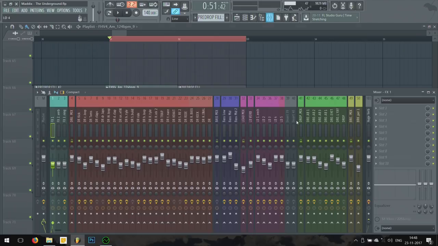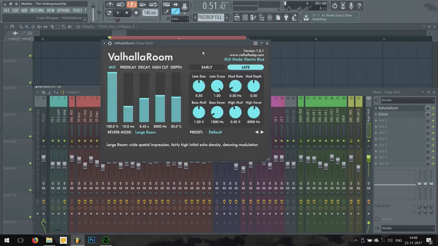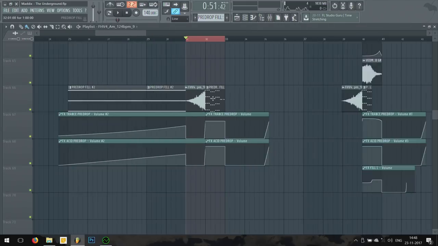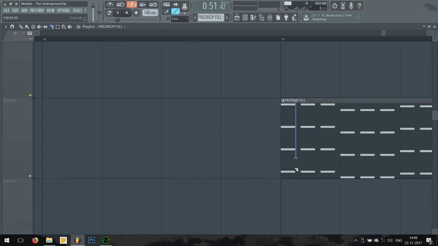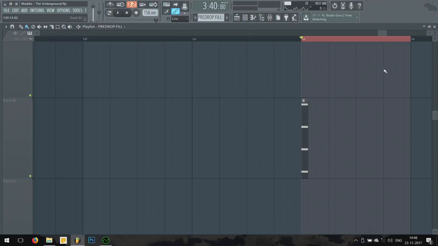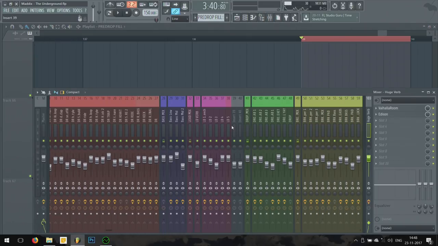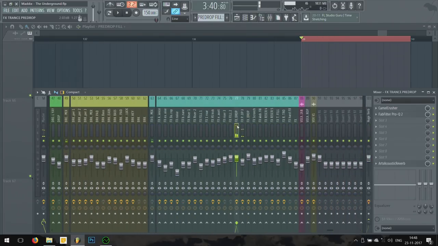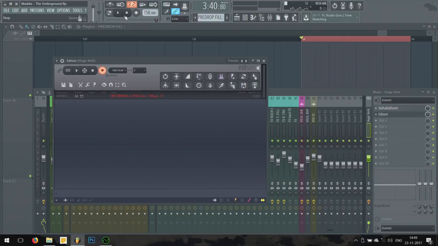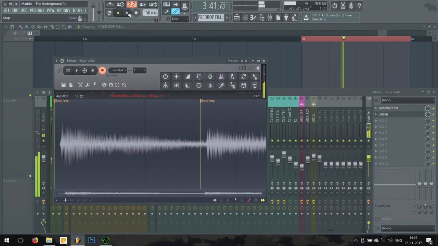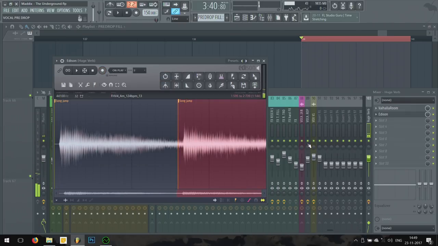So how I make these, I always have this bus called Huge Verb at the end, or as a send, and this is 100% wet, 8 second large reverb, and usually I just grab a part, put it here, set the marker here. So this is the sound you want. I send it to the bus. Click record. Click play. And there you have it already.